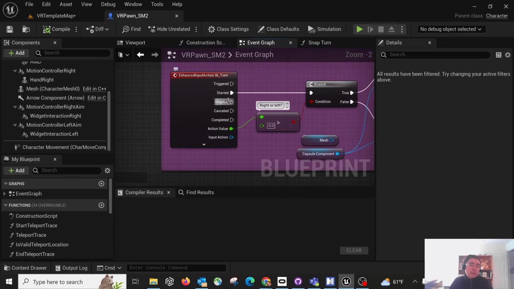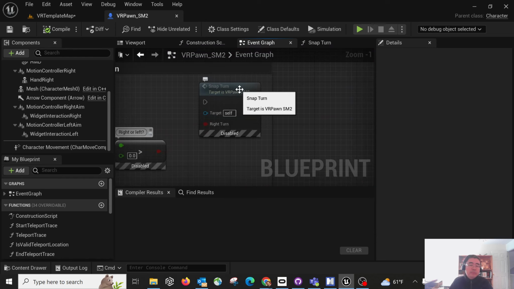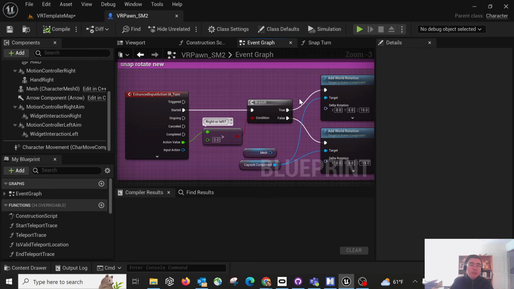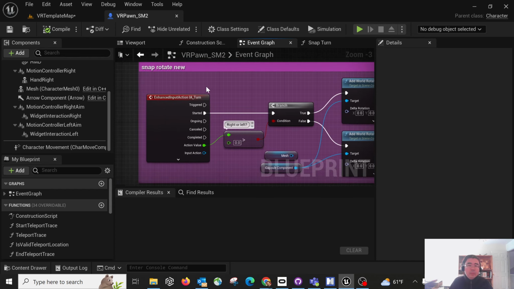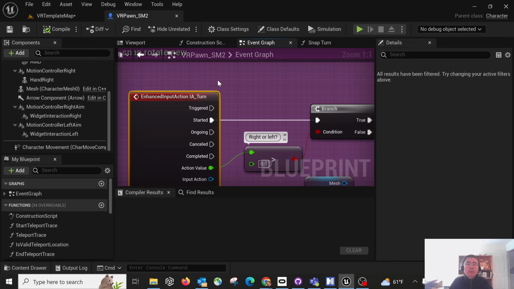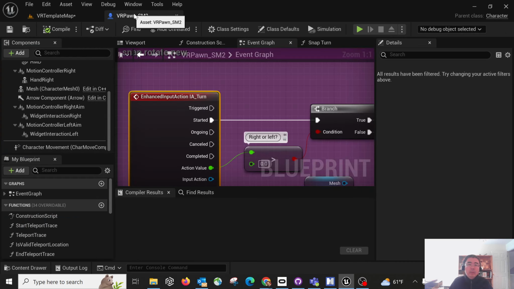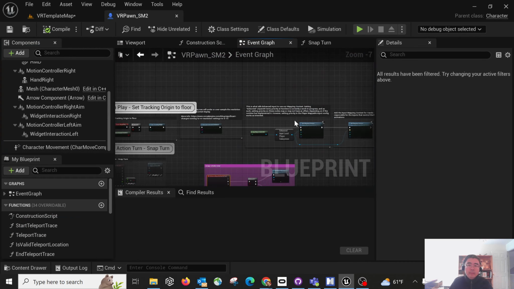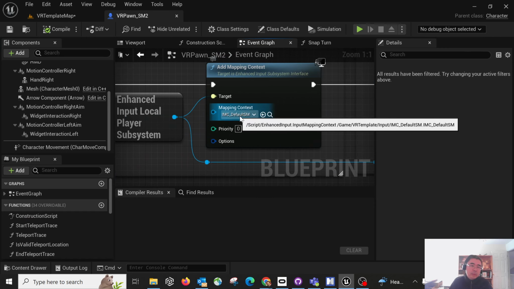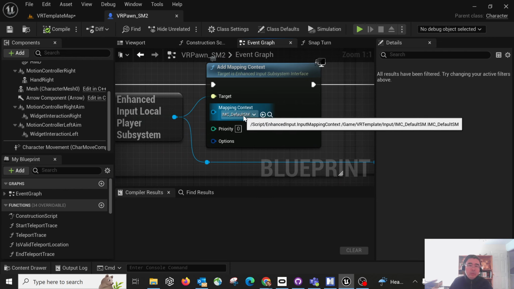Let's start with the snap turn. I didn't use the original snap turn function because I think my script is a little easier to understand. So you basically trigger the snap turn. This is exactly the same. If I take a look at the context, by the way, I want to make sure I'm loading the new context. Here in the context mapping, you see I'm loading this into the default SM. So this is my new context being loaded.